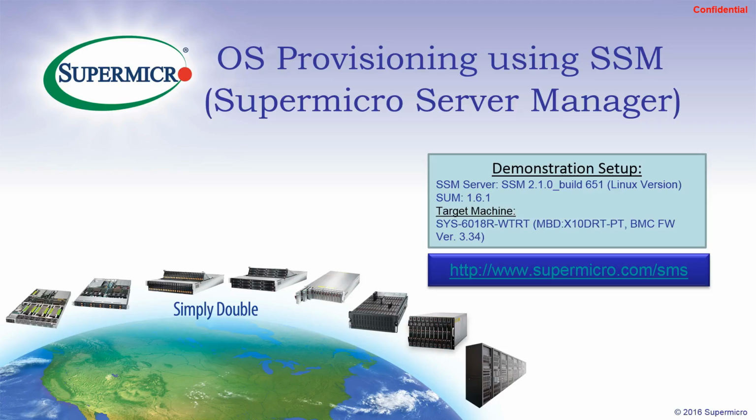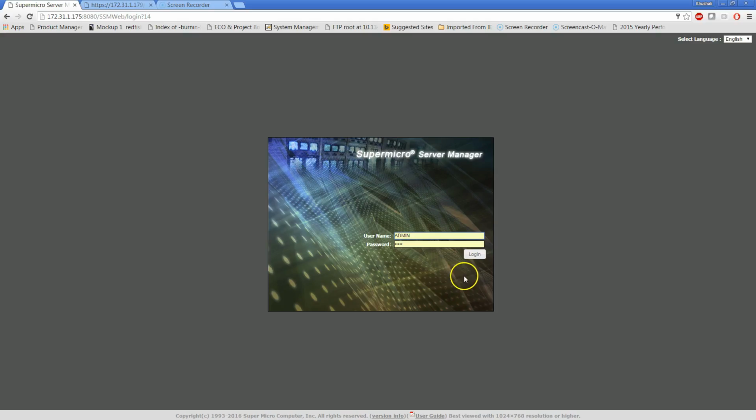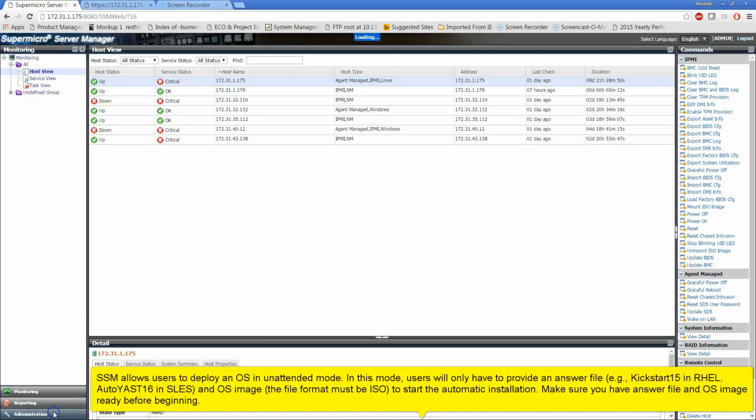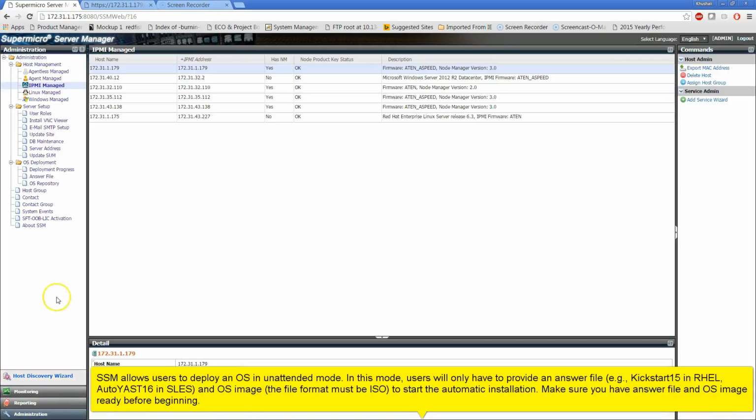Today we'll show you OS deployment using Supermicro Server Manager, SSM. SSM allows users to deploy an OS in unattended mode. In this mode, users have to provide an answer file and OS image to start the automatic installation. The file format for the OS image should be ISO. Make sure you have the answer file and OS image ready before you begin.